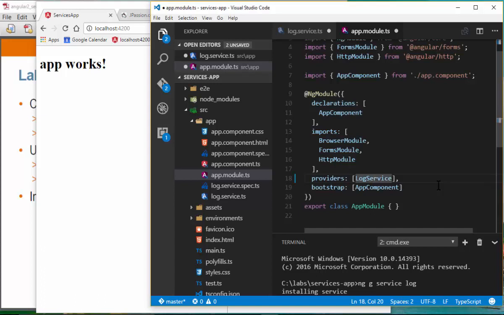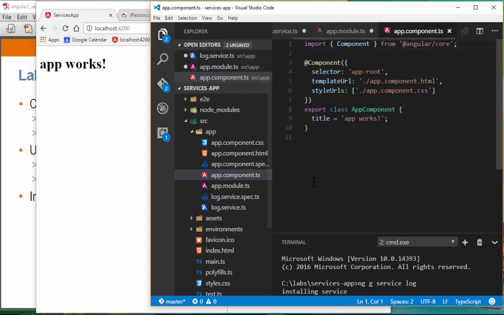Now what we want to do is use this service in our component class. So I'm going to use this app component class. Here, in order to get a service to be injected, we need to have a constructor method.